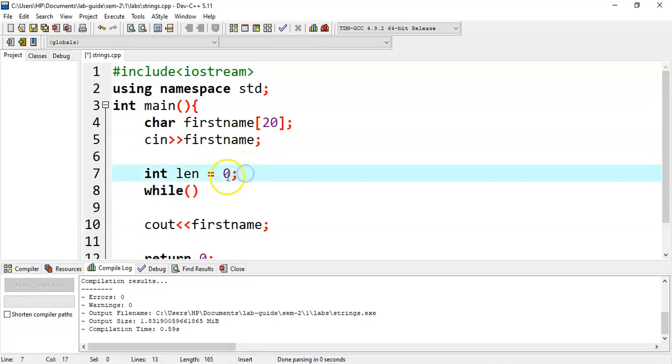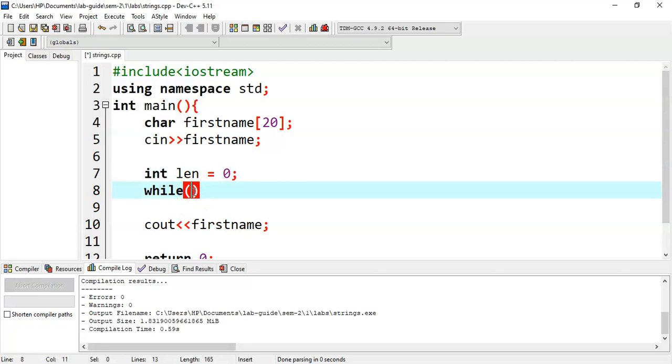And we want it to keep on looping while the character for the first name is not equal to the null terminator. It's not equal to null. While the character is not equal to null, then it should be looping, starting from the first character going up. So it should be looping as far as it's not equal to null.